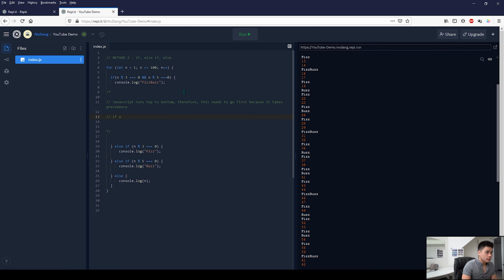If we don't put this condition first, for example 15, 15 will show fizz instead of FizzBuzz. So we want, like, this is the most specific case. This is the most narrow kind of condition.